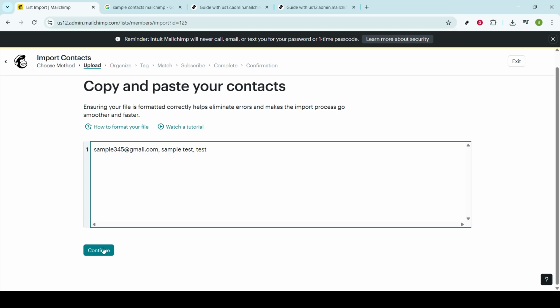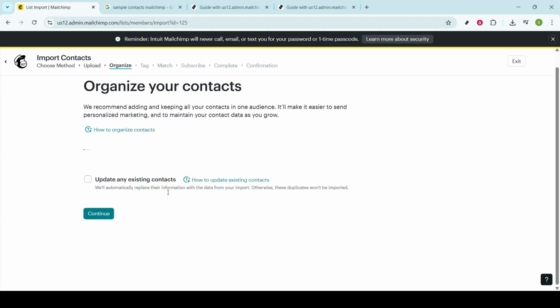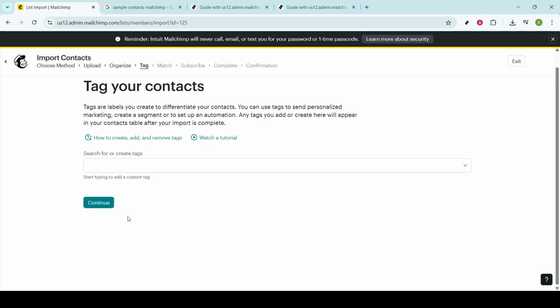You're now at the tagging phase. Tags are essential for organizing your contacts into meaningful categories, such as newsletter subscribers or event attendees. These tags help you segment your audience for targeted marketing strategies, so they play a pivotal role in successful email outreach. After setting up your tags, proceed by clicking Continue.